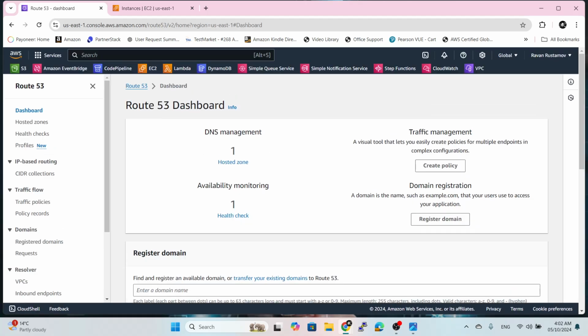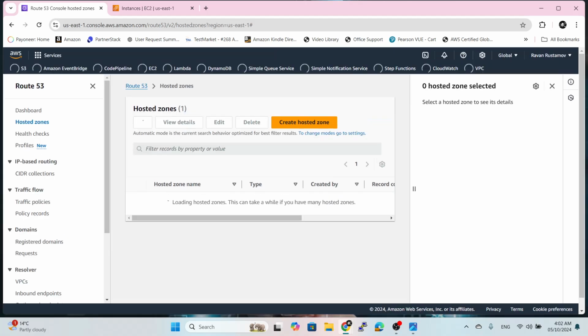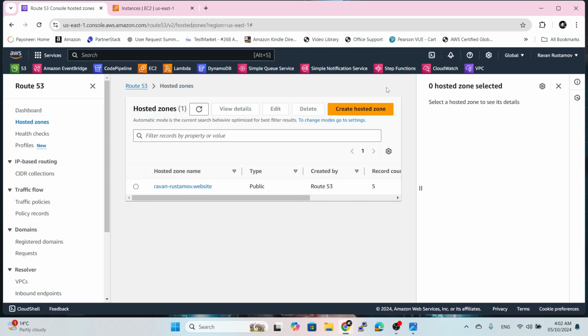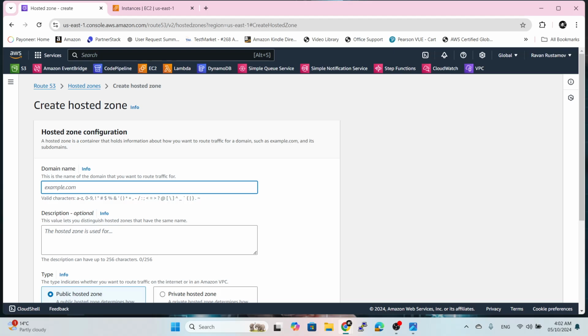Now you should create a private hosted zone. Go to hosted zone. Click create hosted zone. Enter the following details: domain name, enter a custom domain name for your internal services, for example, internal.mycompany.local.